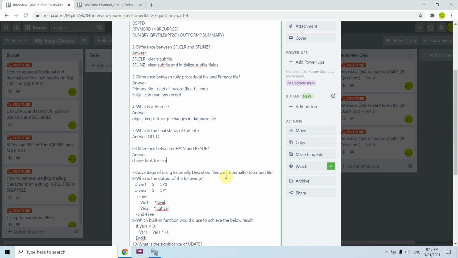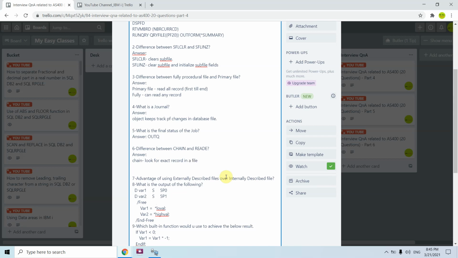Look for an exact record in a file: read equal records.